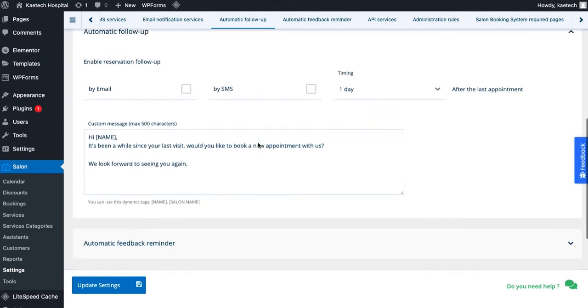After the last appointment, you can also draft a follow-up message to check up on the person. If you want a follow-up message, you can send it by email or by SMS, after 2 days or 3 days. Let's say 3 days after the last appointment: it's been a while since your last visit. Would you like to book an appointment with us? We look forward to seeing you.